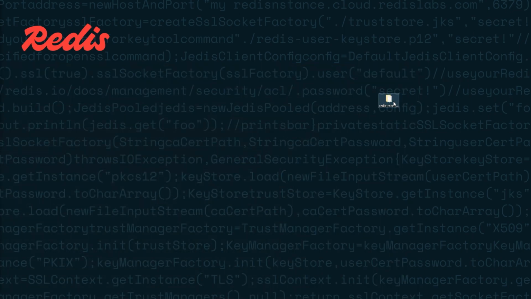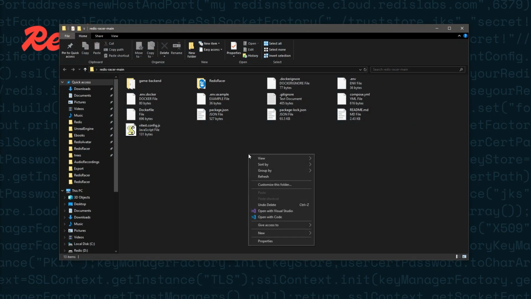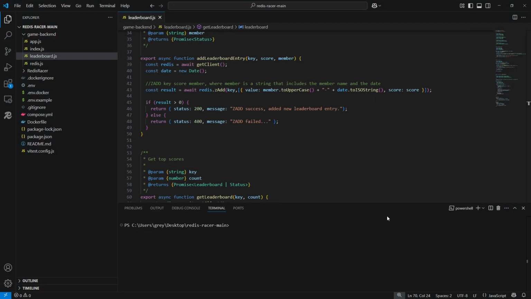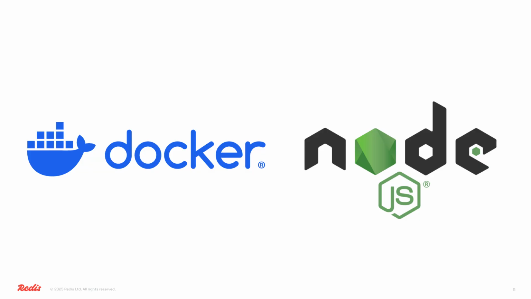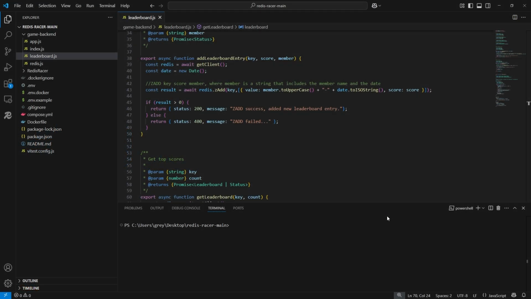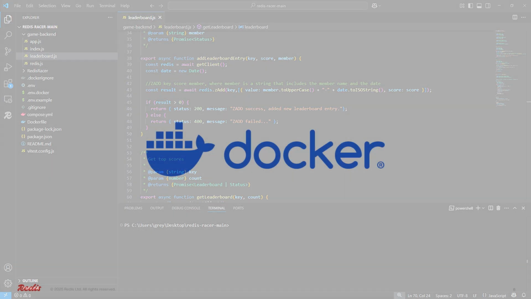Now we need to update our game backend environment variables to use the Redis Cloud database. Here we have two choices. Continue using Docker to run our game backend container, or run the game backend server with Node.js. Both methods require updating the Redis URL to point to the Redis Cloud database. The difference is which environment variable file to update.